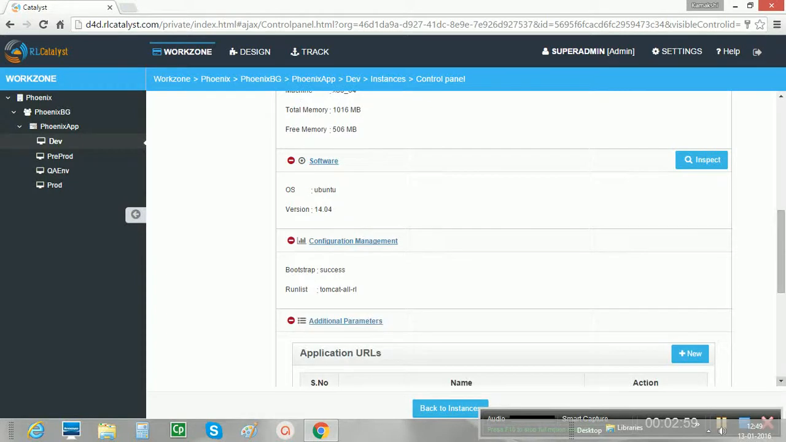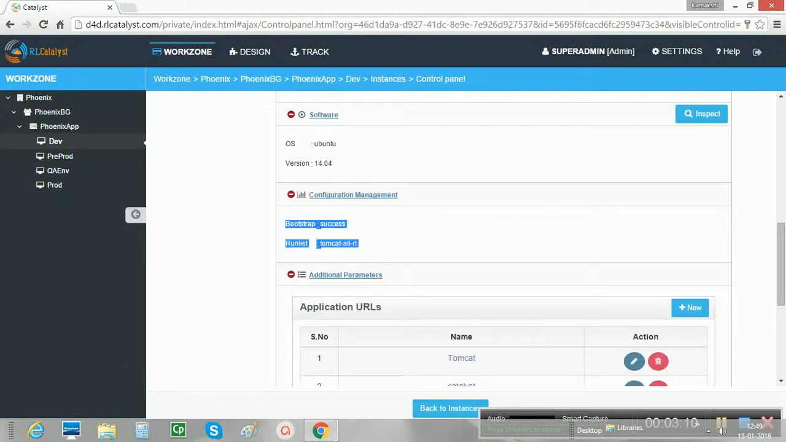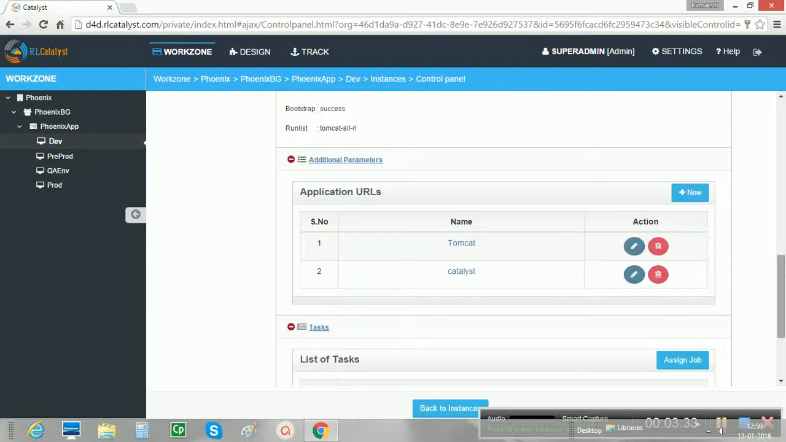The Configuration Management section displays the bootstrap status and the run list associated with the blueprint. Note that the bootstrap is successful and the Tomcat URL is the associated run list. The Application URLs and Tasks sections display the link to the application URL and the tasks assigned. Note that the link to the URL can be edited or removed by clicking the required icon. You can also click the Back to Instance button to return to the Instances page.